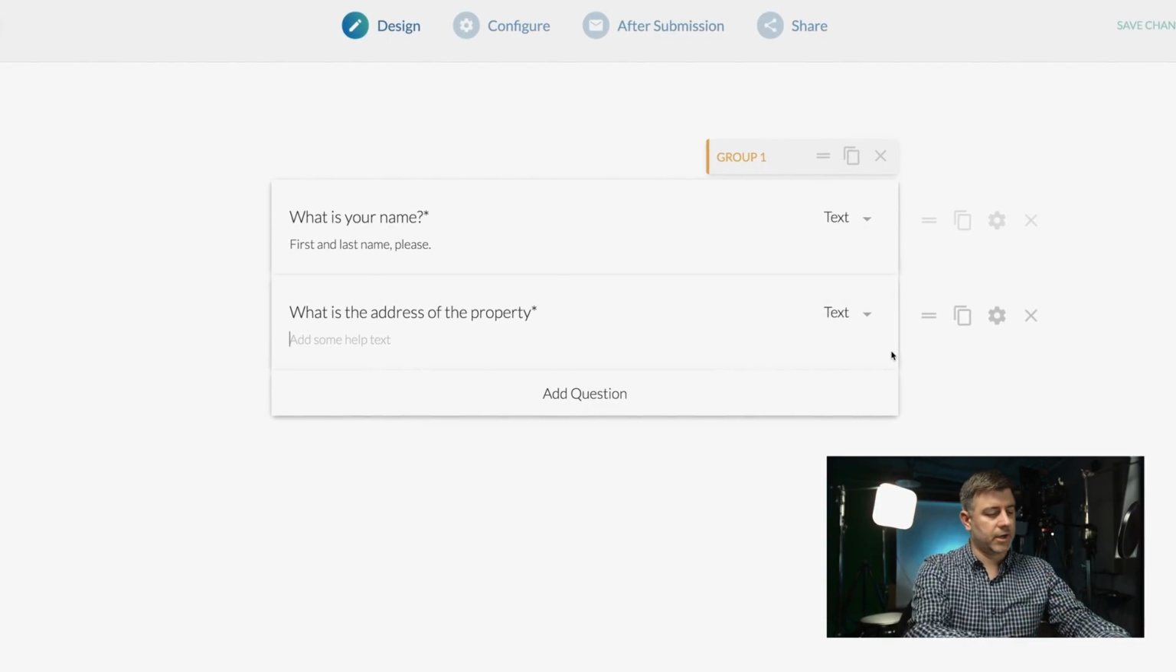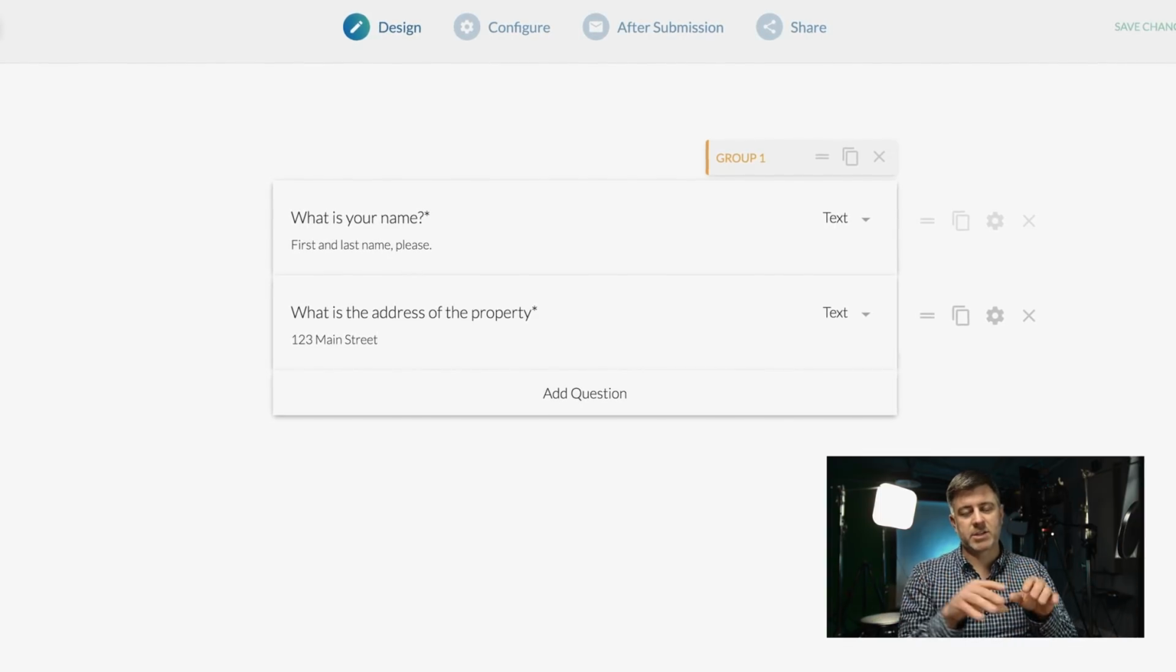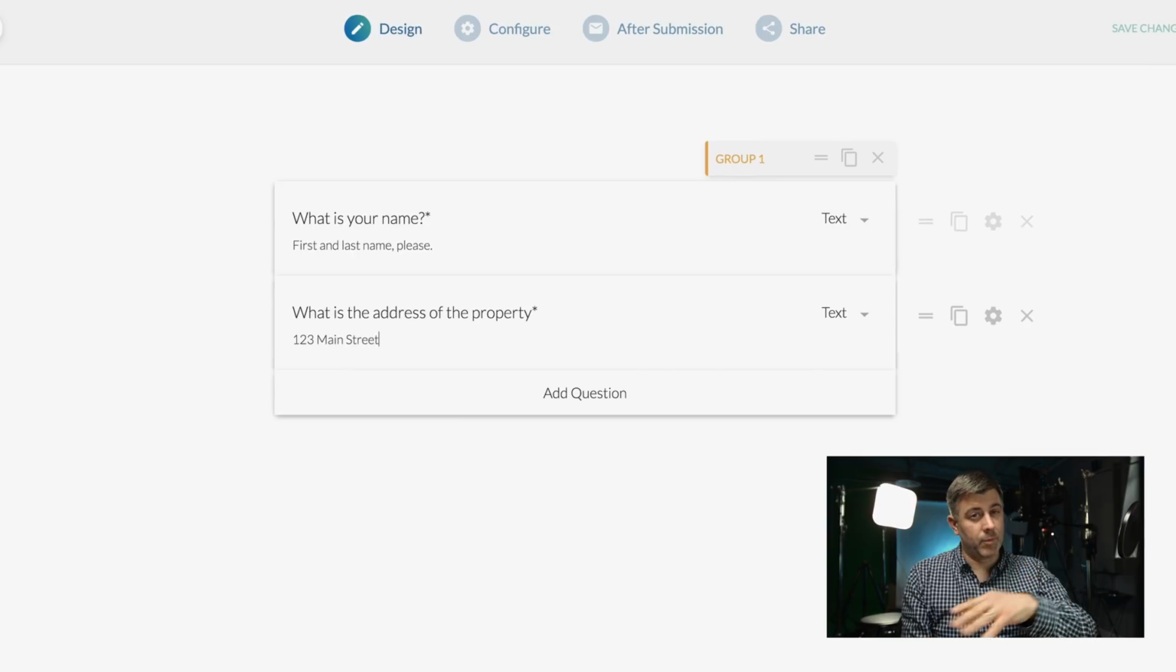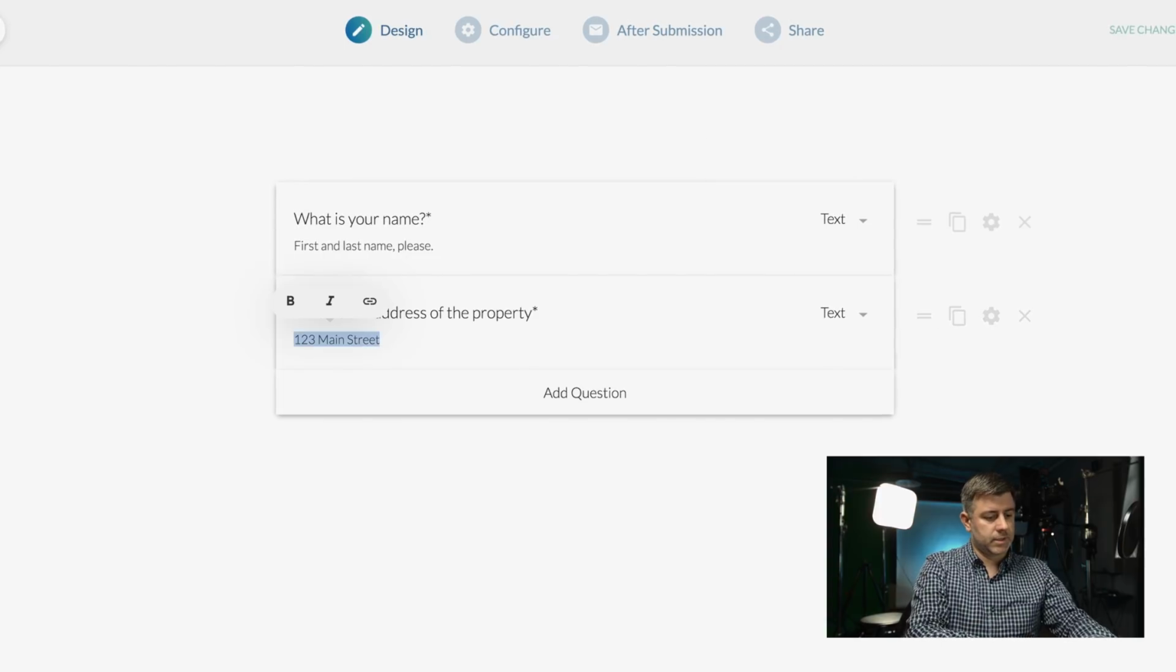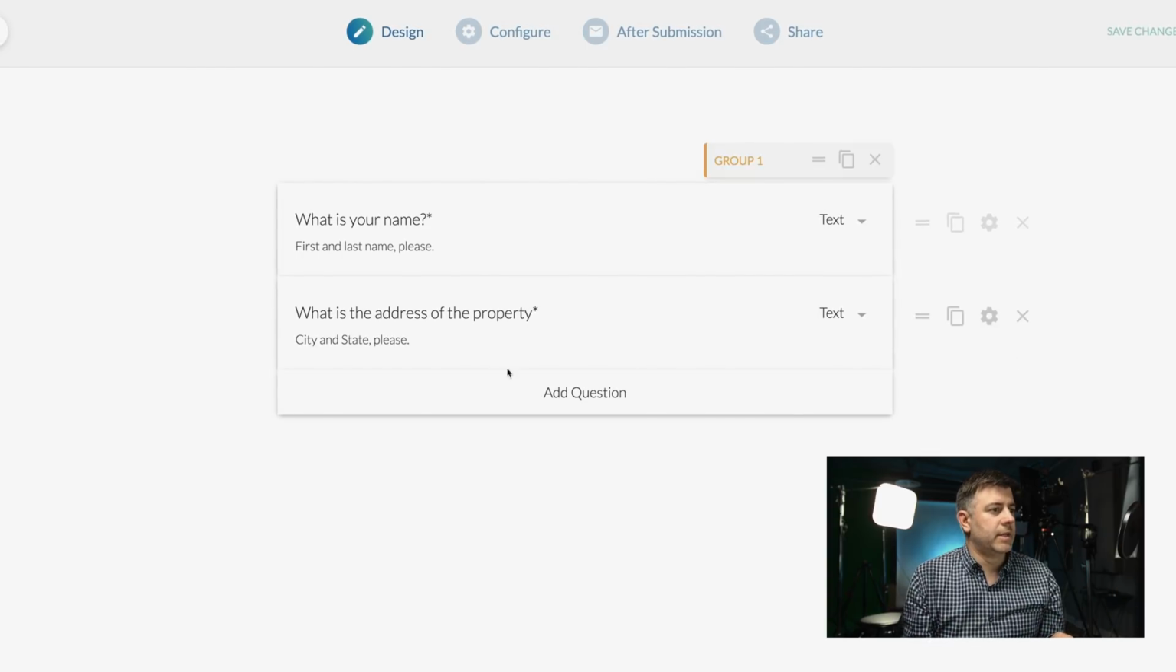They enter the generic address of the property. I can put 2 and 2 together because in my scheduling system they actually have to enter the correct address because it'll populate on a map and they'll have to select it. So again, that will be the next video, okay? So let's see, I want to do, let's see here, city and state, please. Obviously they don't have to do that.